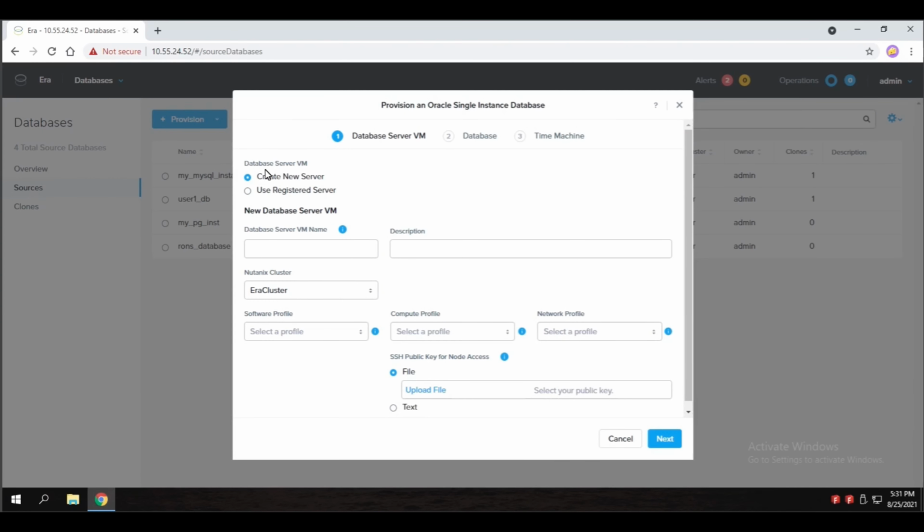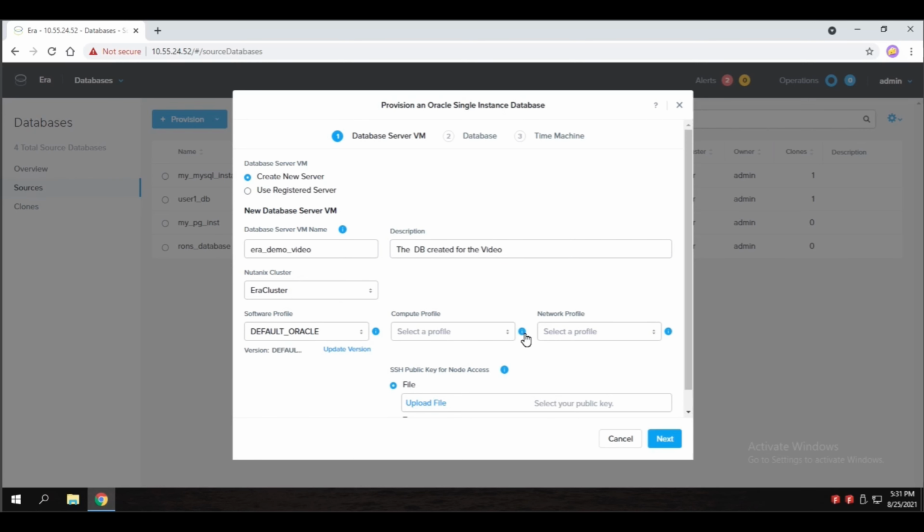We're going to provision a single instance. I'm going to call my VM Era demo video. Self-explanatory. Select a software profile. I will select a compute profile and a network profile.